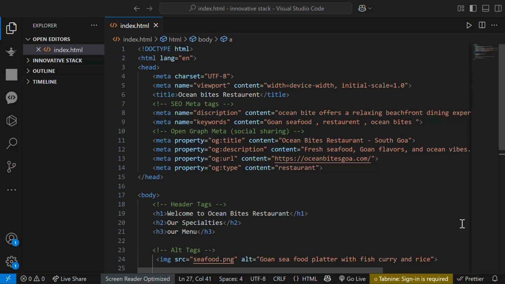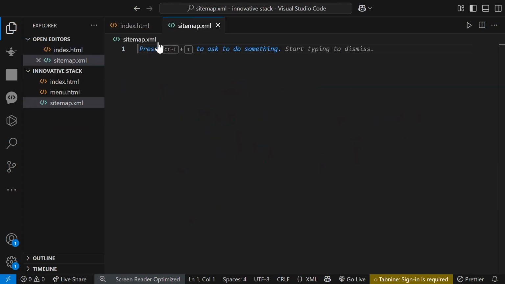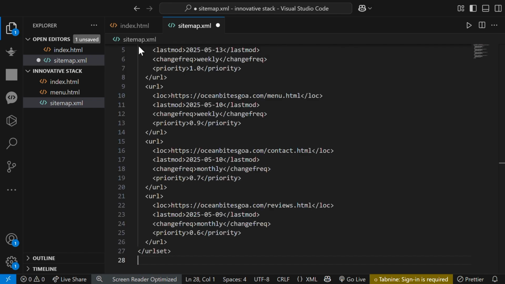Now, let's talk about the XML sitemap. It's basically a file that helps Google and other search engines understand what pages are on your website and how often they're updated. Let us create a sitemap.xml file first. Here's a quick breakdown of what you're seeing.